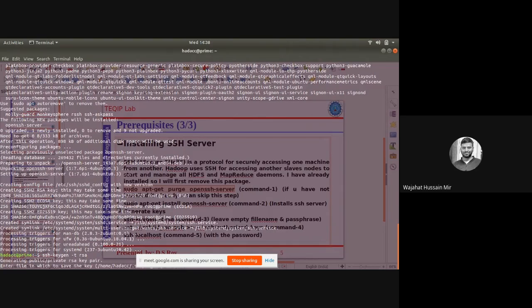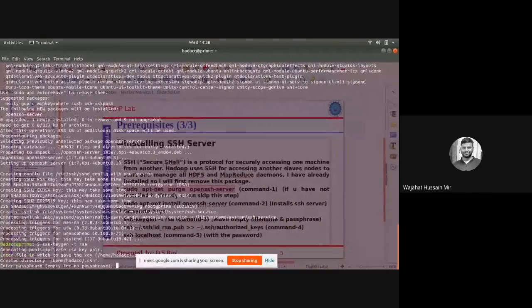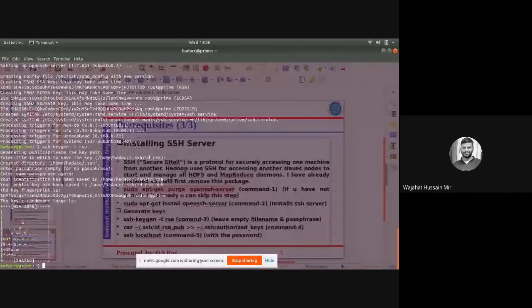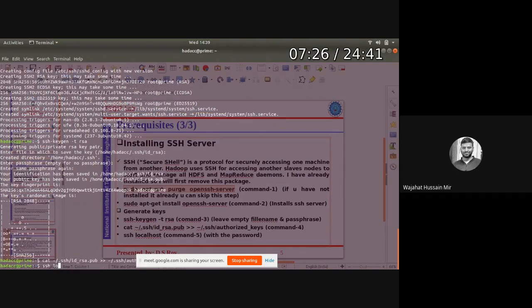Okay, this will be automatically saved to the Hadoop account. You have to just leave the passphrase empty. This is the key generated. After finishing that, we will copy this id_rsa.pub public key to the set of authorized keys. This is fine. Now we will go to ssh localhost.